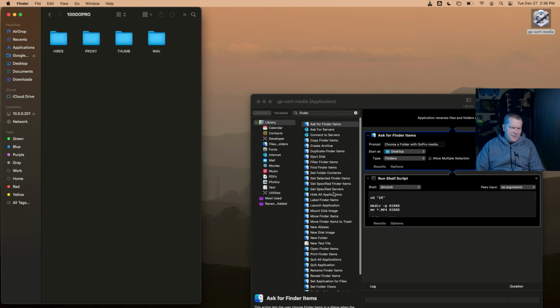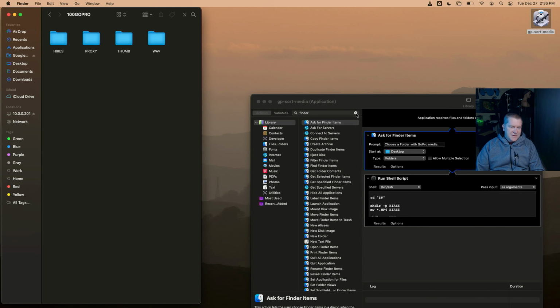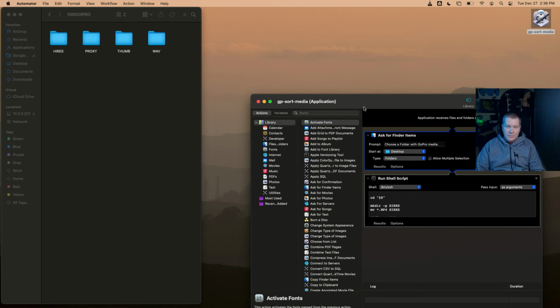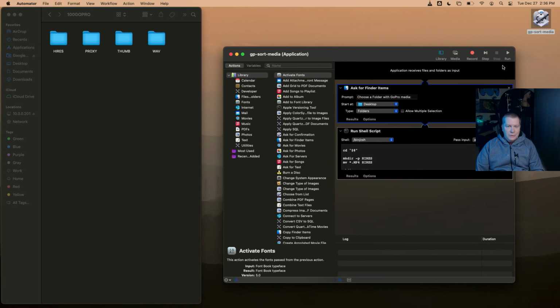There might be some other features in here you could use. I don't know. I'm trying to keep this simple, just kind of introduce you to Automator. But that is how you would go about making your script a little more intuitive so you don't have to access it from the command line.